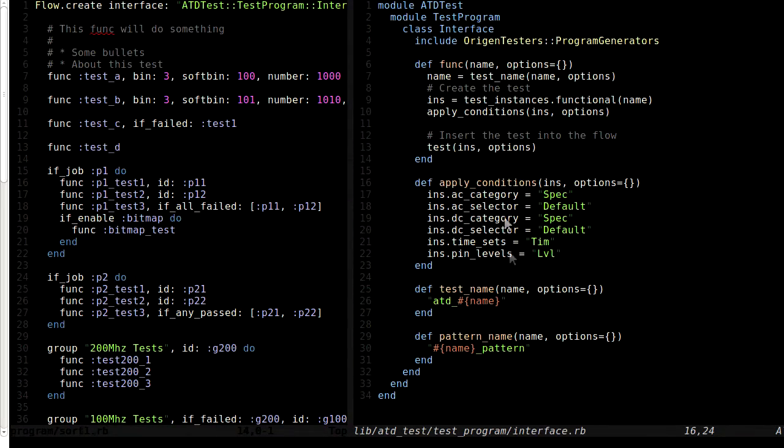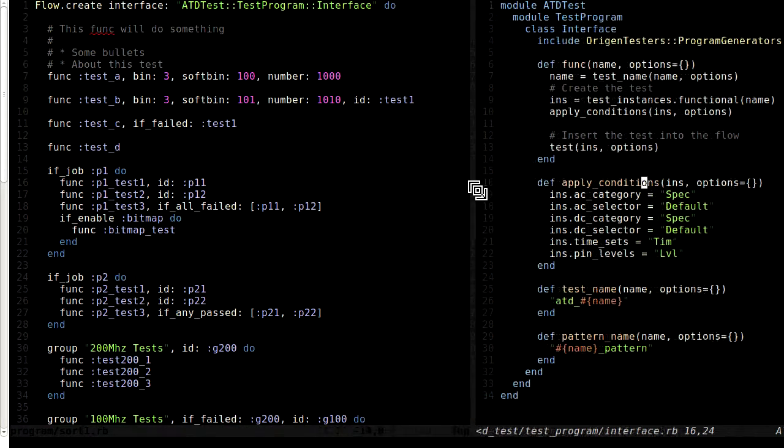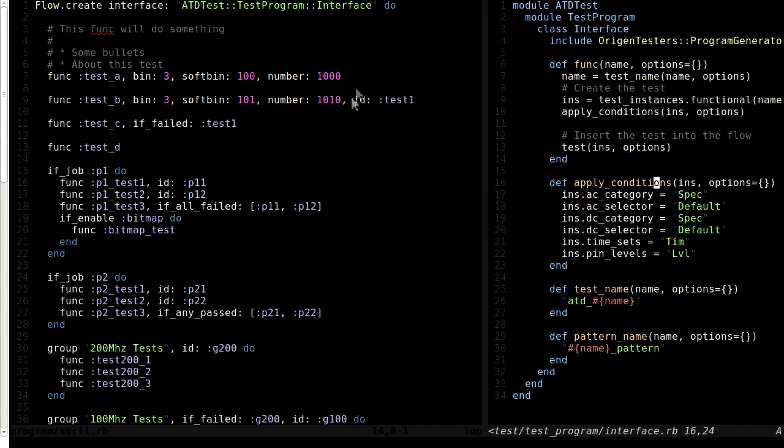Now right now this is quite static here. Basically every single test instance will have this same setup. Now what if we wanted to, for example, run some tests at min VDD and some at max VDD? So let's say that this test D is actually going to be a max VDD test. So the way they would indicate that would be like that.